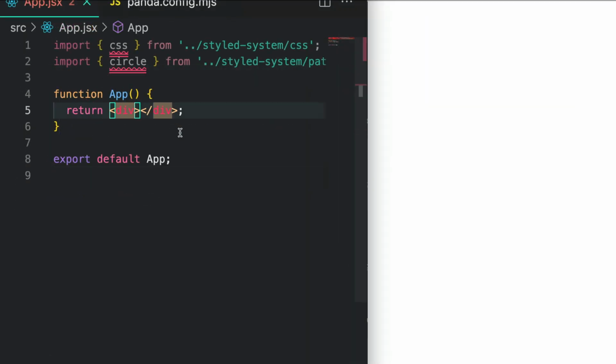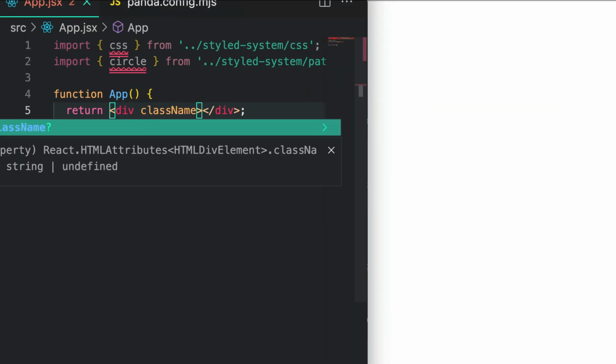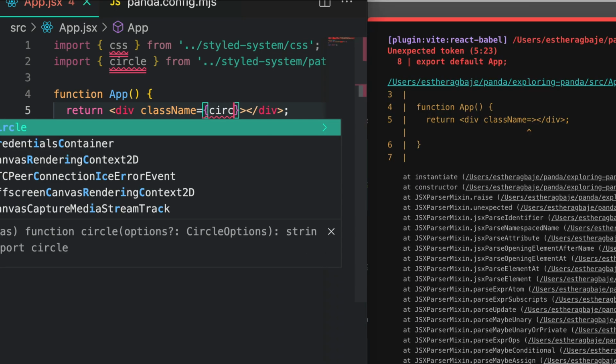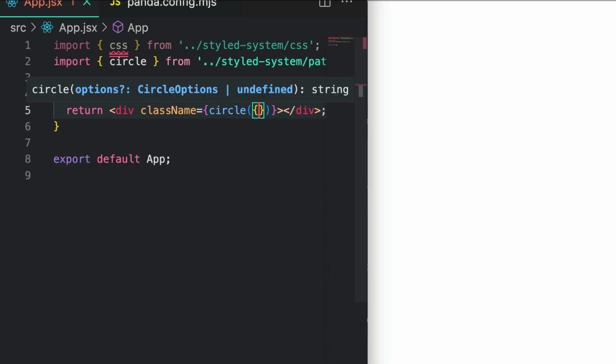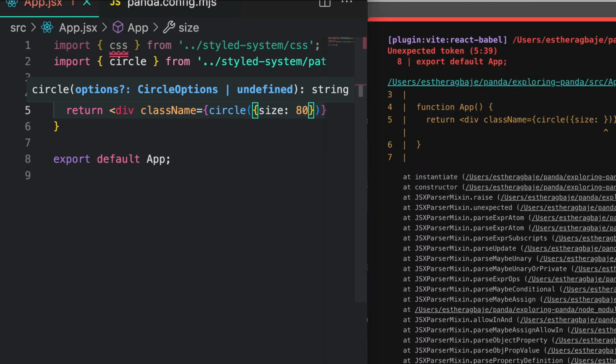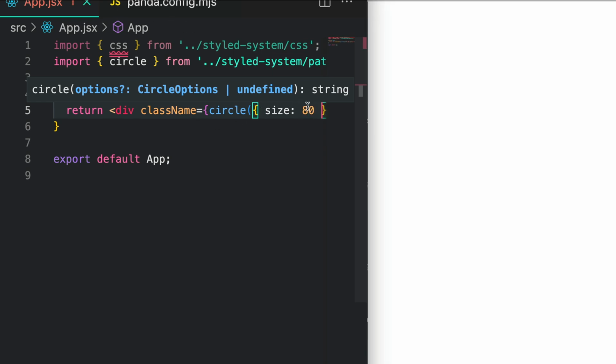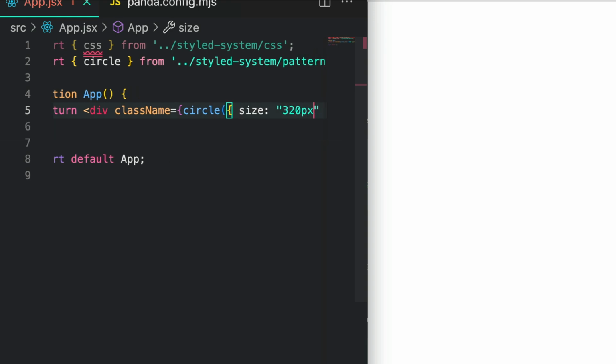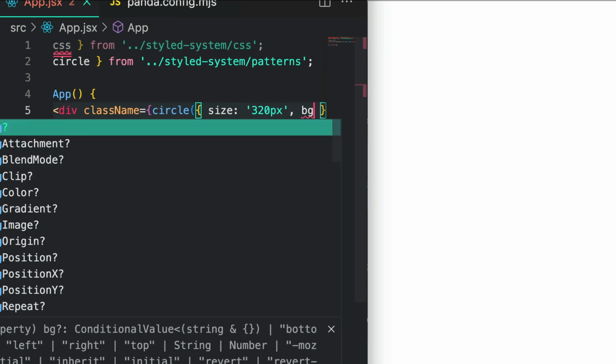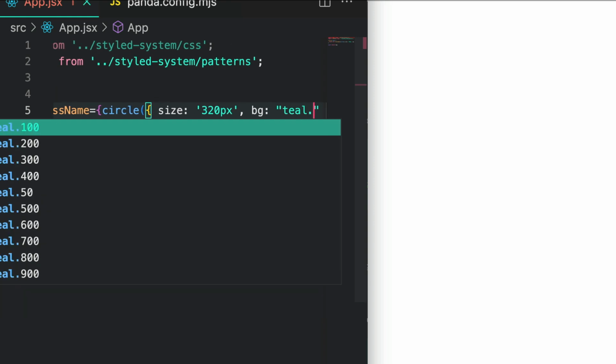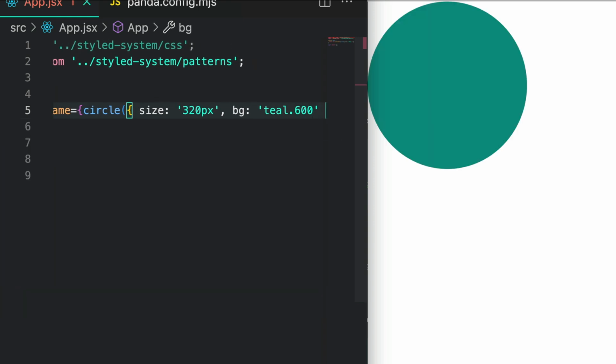Next, let's move on to the circle pattern that allows us to create perfect circles effortlessly. Circle accepts a size property, which is really how big or small your circle should be. You can use sizing tokens or arbitrary values to achieve your desired size. Of course, you want to give your circle a background color, which you can do using the bg property.